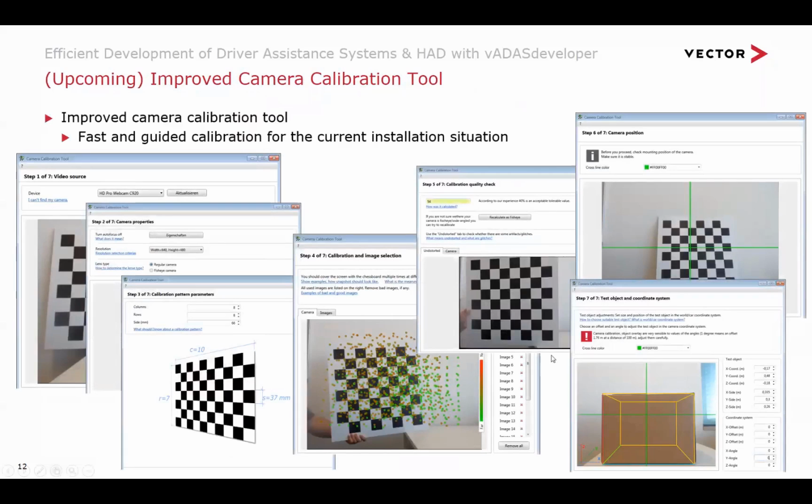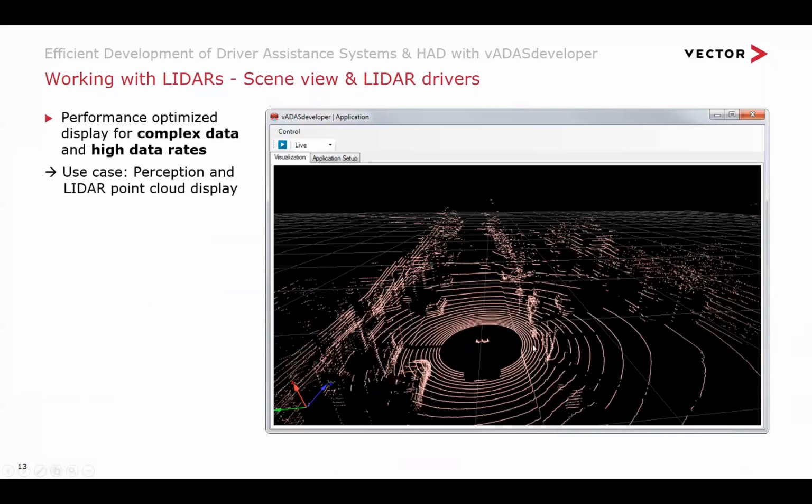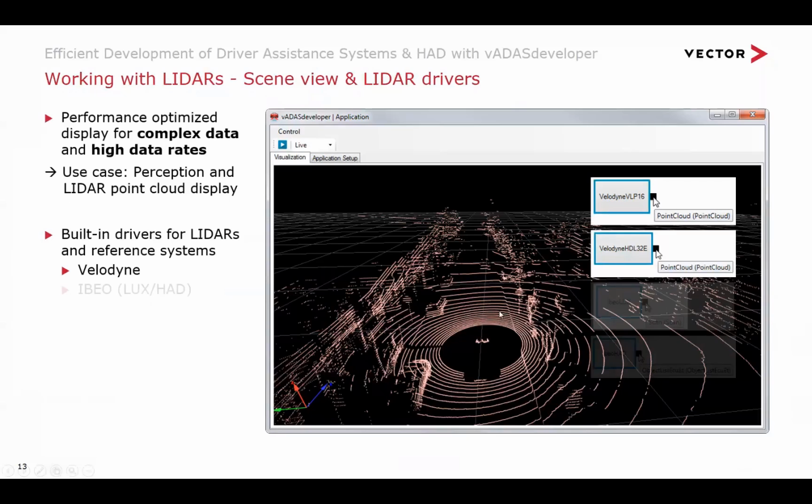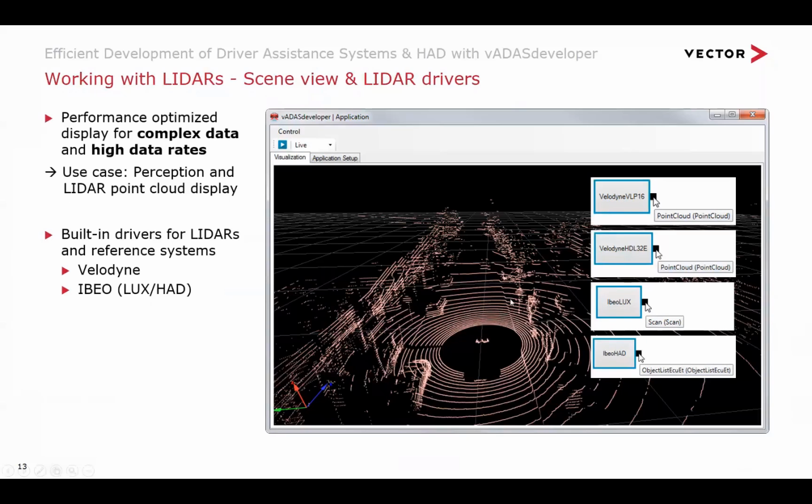There is also a camera calibration tool, which I mentioned before, which allows you to do the intrinsic calibration of the cameras, and then it's somewhat easier to get the overlays properly in the video window. With LIDARs we can also work. In the 3D scene view, we have the LIDAR point cloud as a graphics object that you can easily display, and we support the usual suspects of LIDAR: the Velodynes, the IBOs, and also Quanergy M8. Till now.